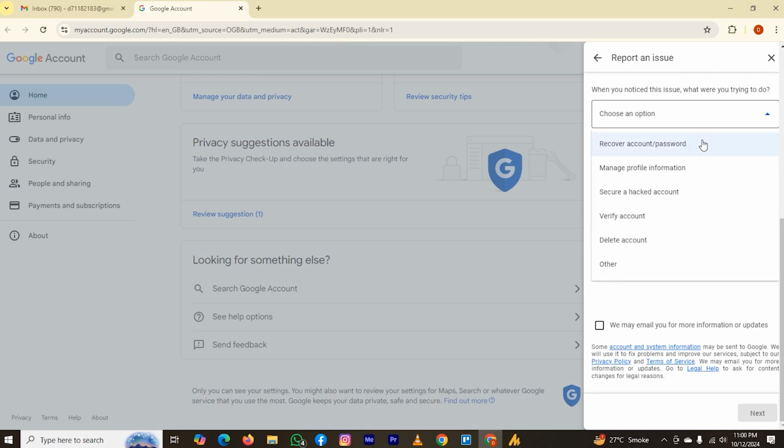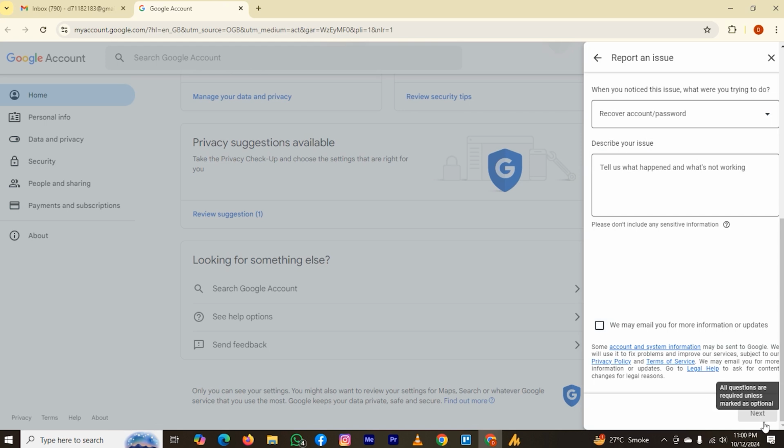And now choose an option by clicking on it. After choosing an option, describe your issue and then click on this option. We may email you for more information or update, and then click on this option Next. It was the first way by which you can contact Google customer support.